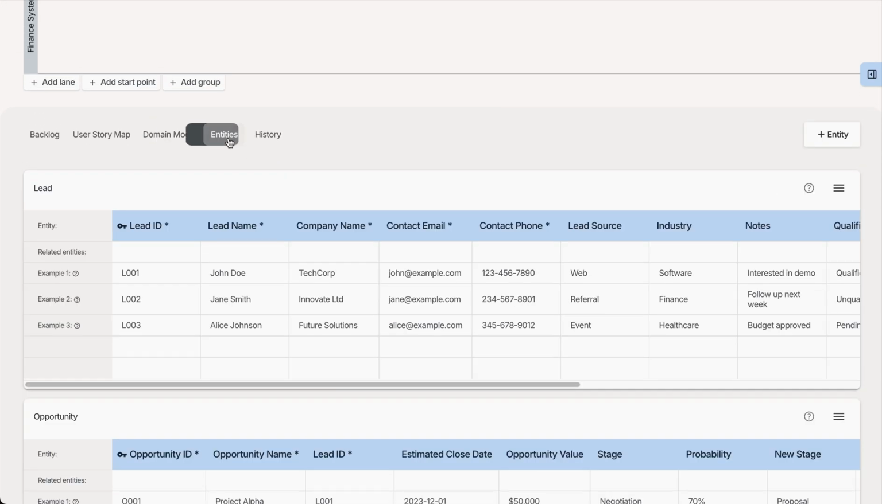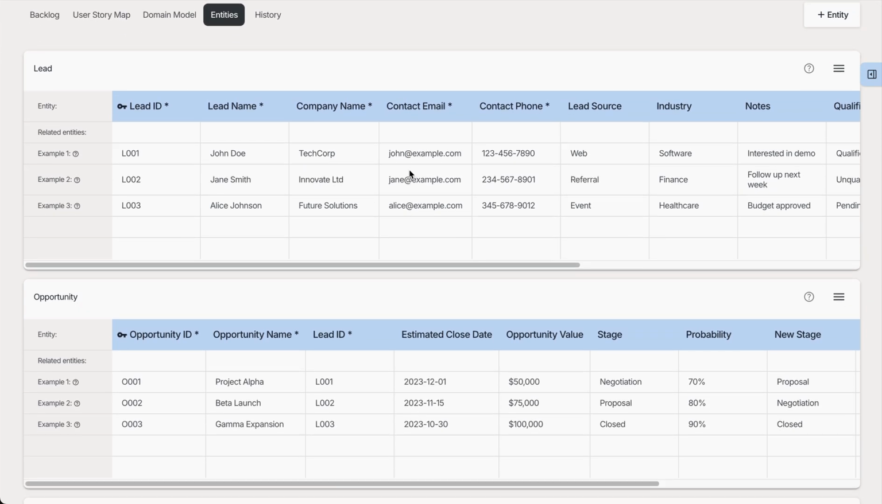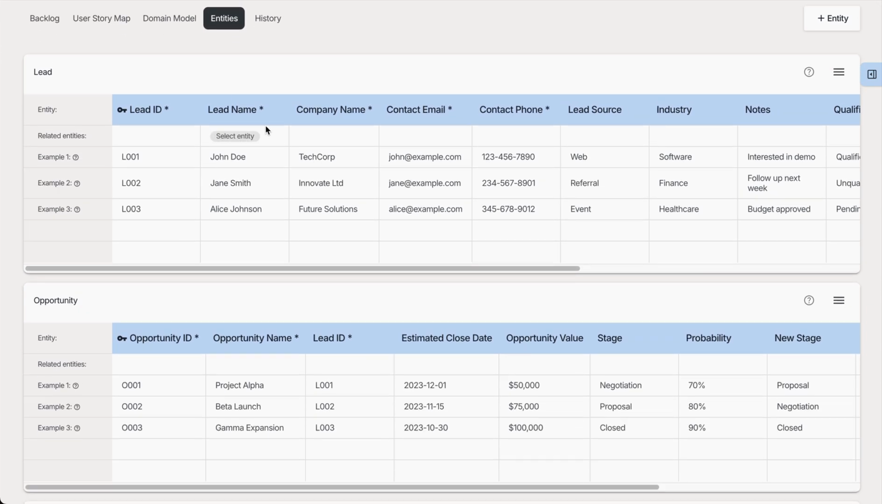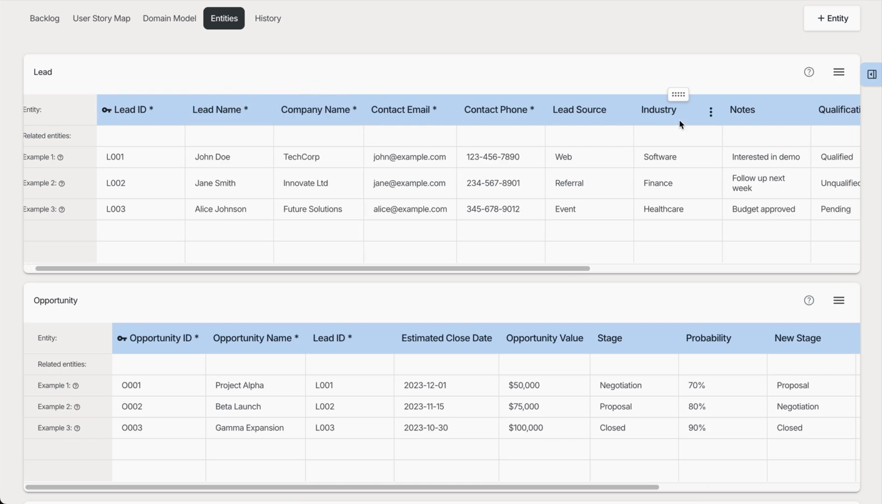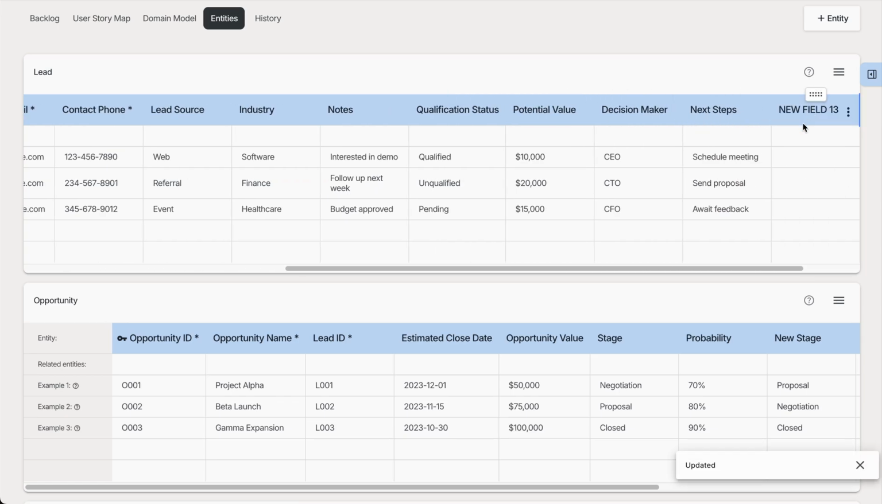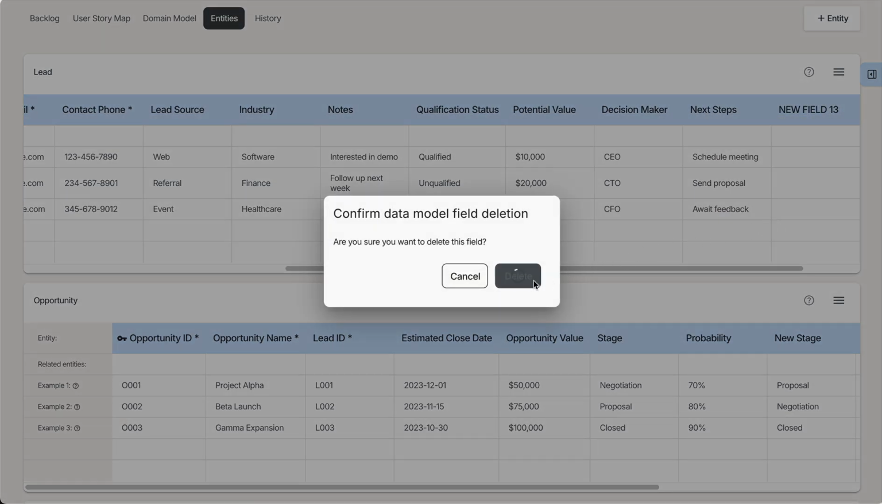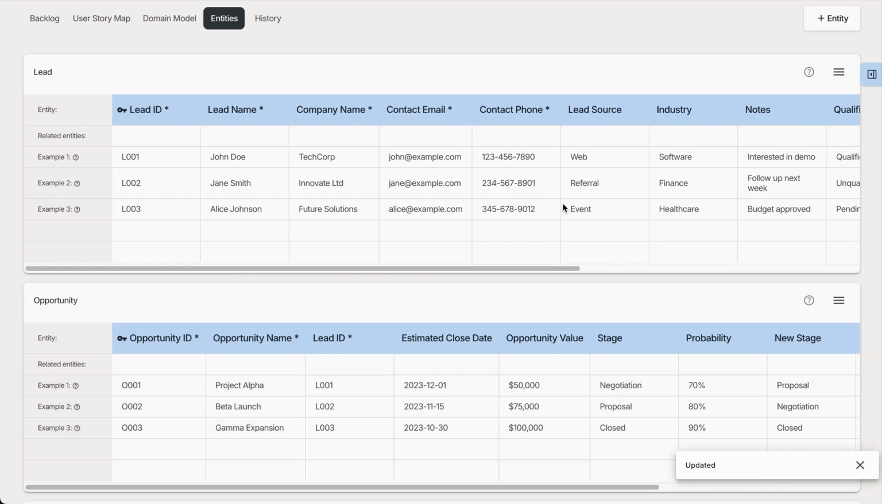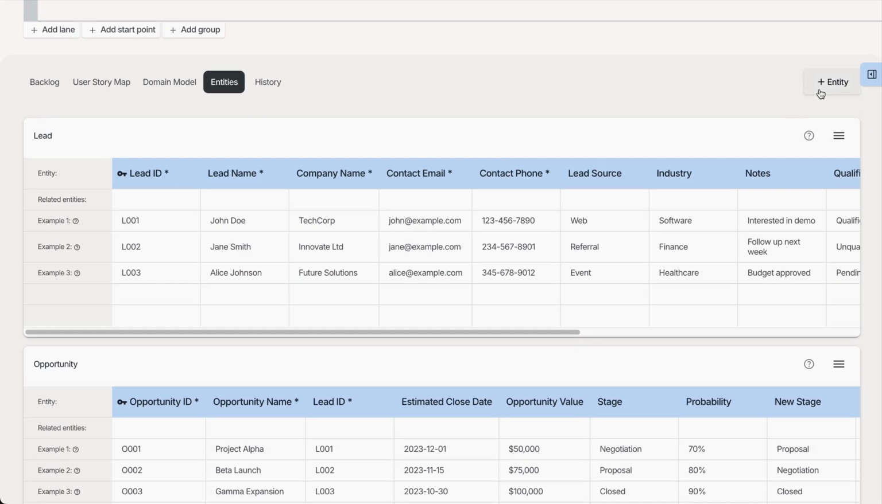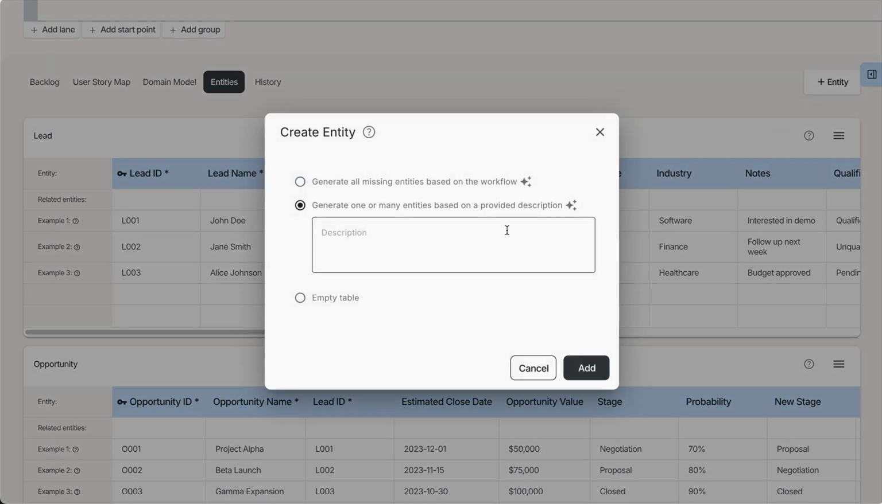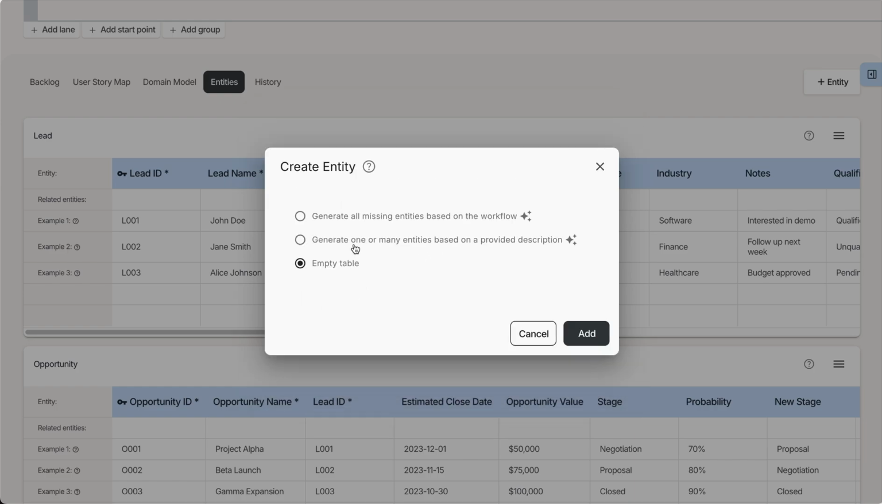The AI assistant can also generate information objects or entities. In the Entities tab, you can see all the objects and the attributes the AI assistant suggested. You can edit the attribute names, move them sideways, add new attributes, or delete attributes. You can also create new entities by creating new tables with your own attributes or ask the AI assistant for help.